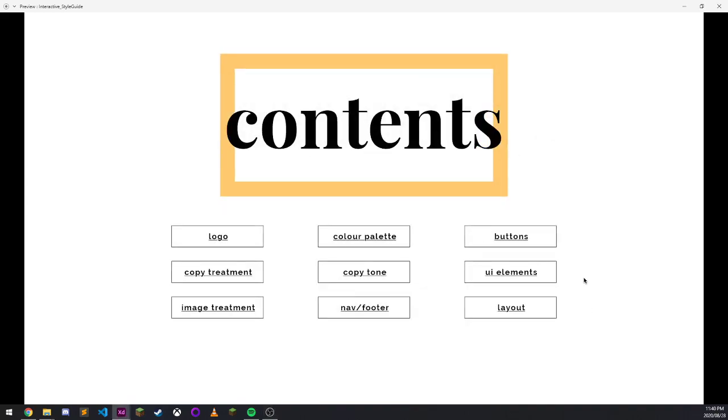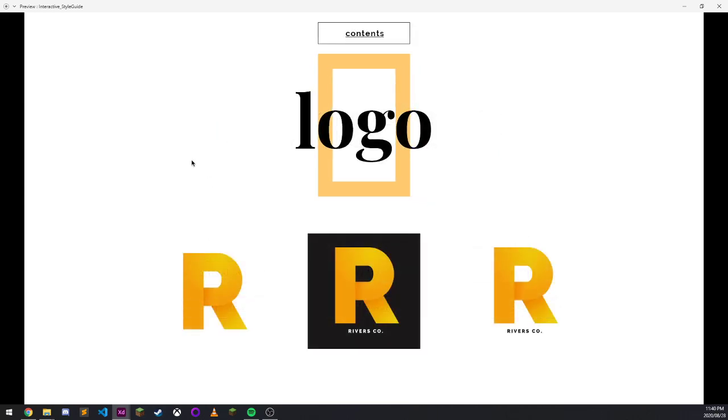Alright, so clicking this button takes me to the table of contents, and it presents me with this view of all of the different elements that are within the style guide. So let's start off with the logo. This is a brilliant logo, I think. I am so happy with it.